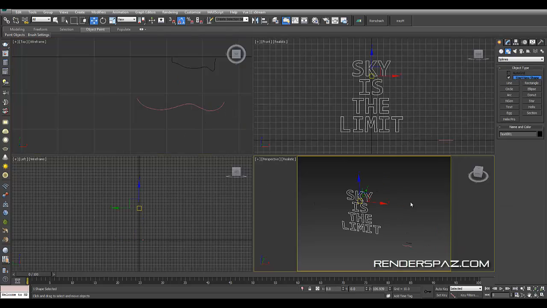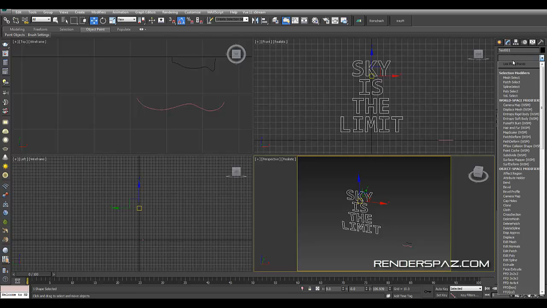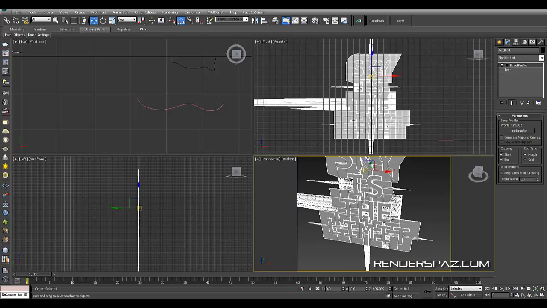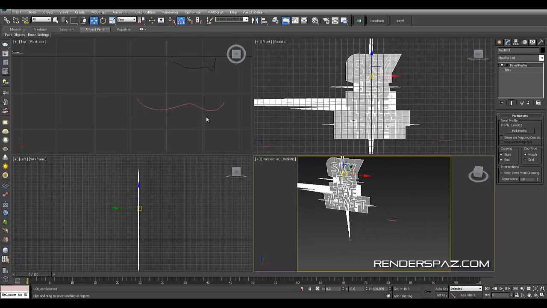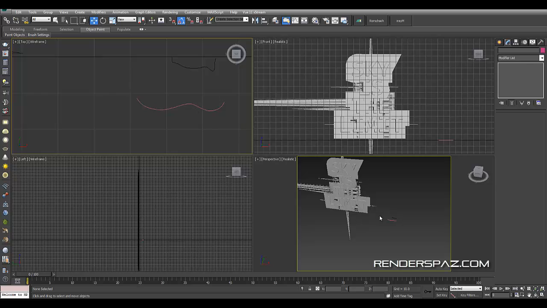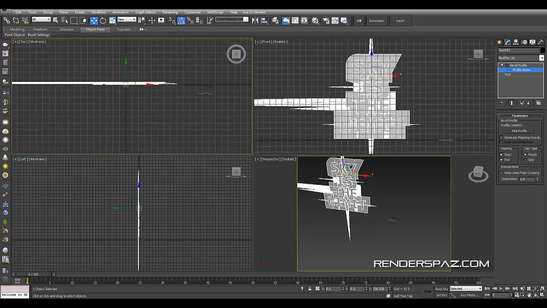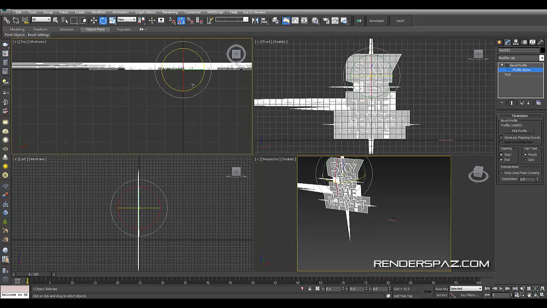I could go over to the text, go to bevel profile, and say here, pick profile. So we're going to pick this guy. And now everything gets all funky, right? That's because our gizmo is the wrong way here, so we have to change this direction.